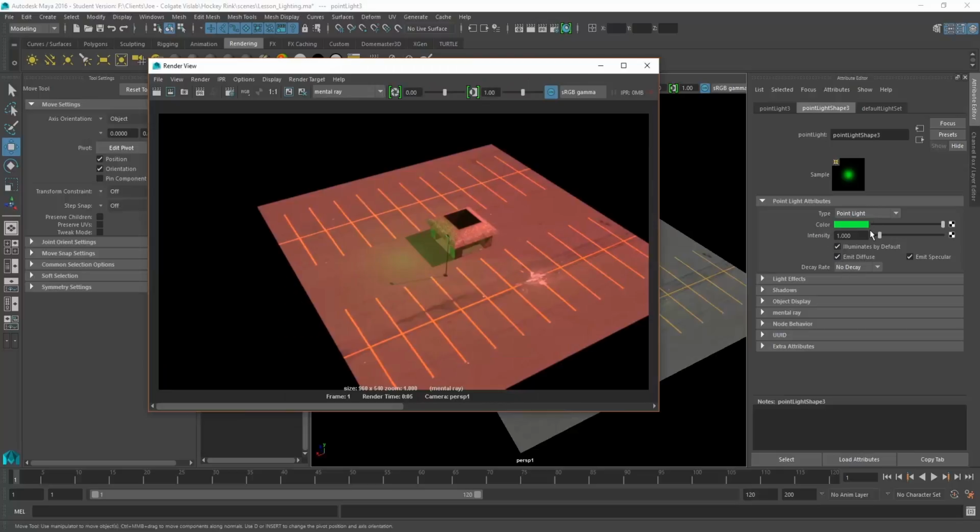Now point lights have, in addition to the other lights, color and intensity. They have the ability to change between different light types. And they have something new, which is called decay rate. Now, decay rate is important when tweaking the intensity of your lights, because decay rate for us means the rate at which the light falls off as it moves further away from its origin point.